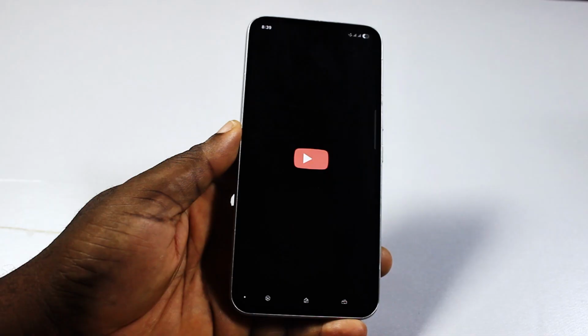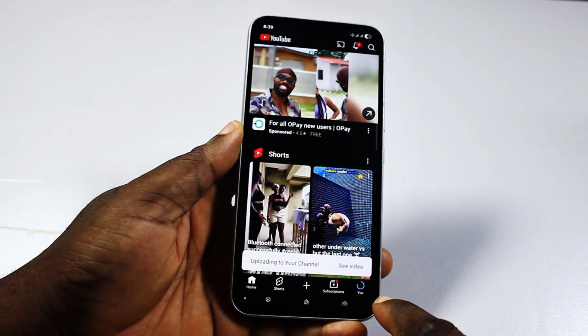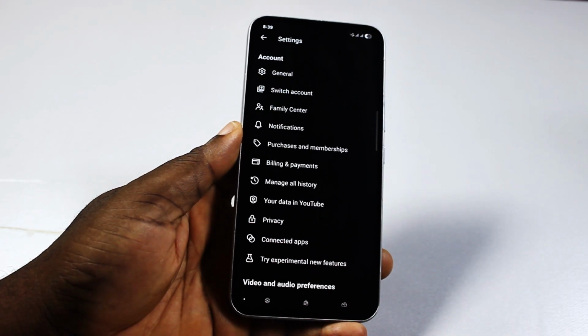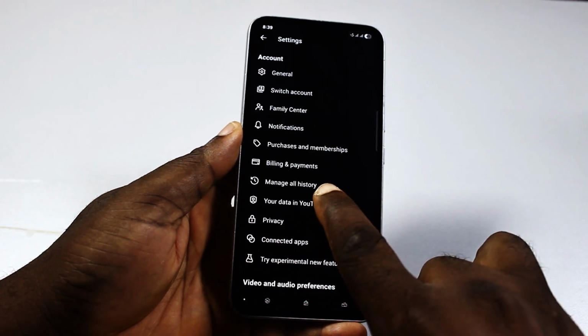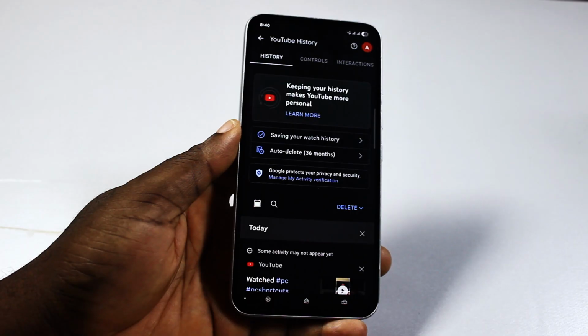Now the first thing to do is go ahead and open the YouTube application. Click on the profile picture at the bottom right, which is the You button. Then click on settings at the top right. Under settings, locate and click on manage all history. Once you click on manage all history, this is going to open the built-in browser in the YouTube application.